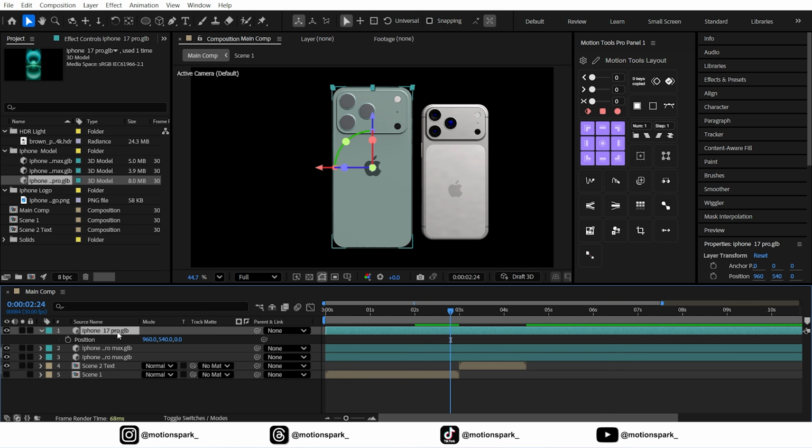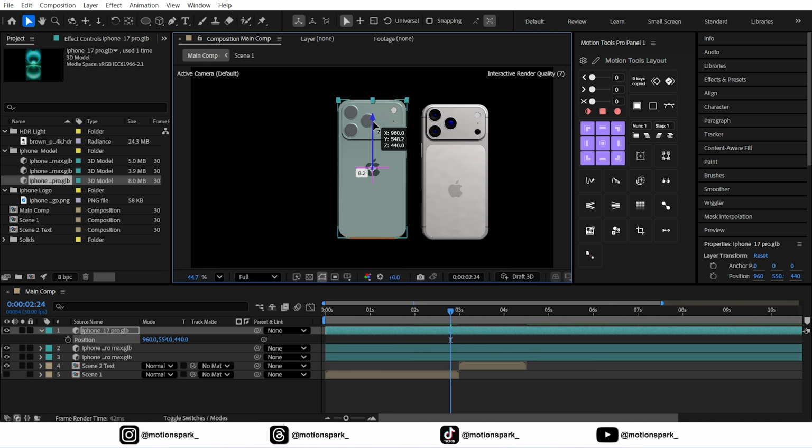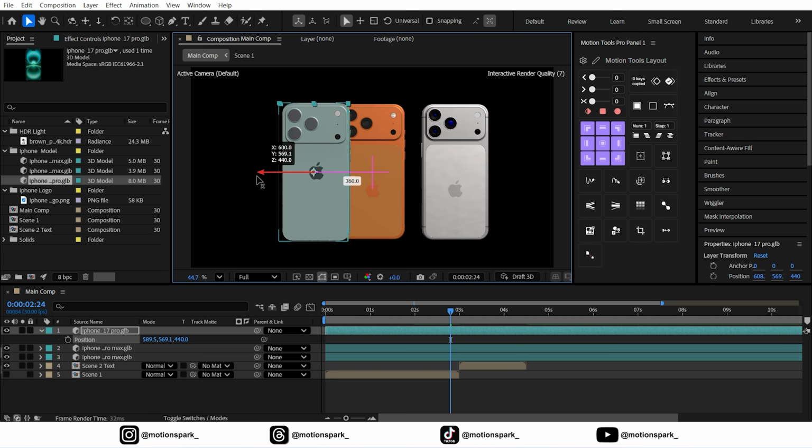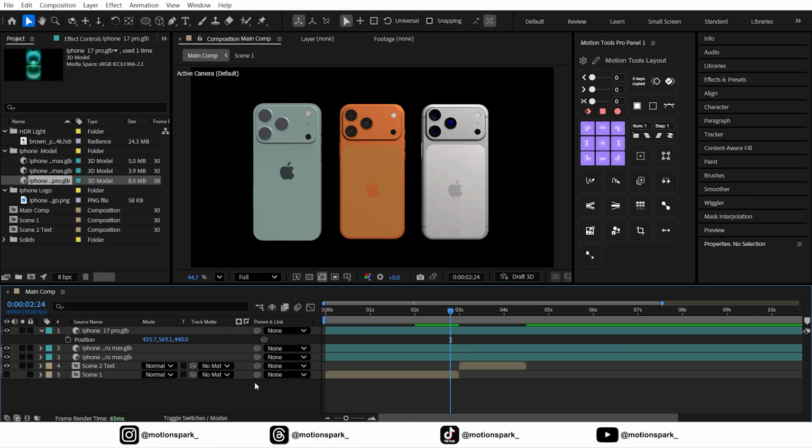Now press P to open the Position property. Move the model backward along the Z-axis and adjust its depth so it matches the proper size relative to the other model. After setting the correct size and depth, position the model to the left side of the other model. This way, all three models will be aligned side by side in a balanced layout, giving the scene a more professional appearance.